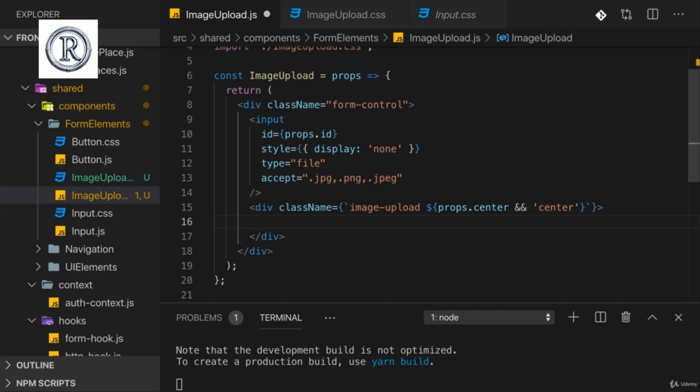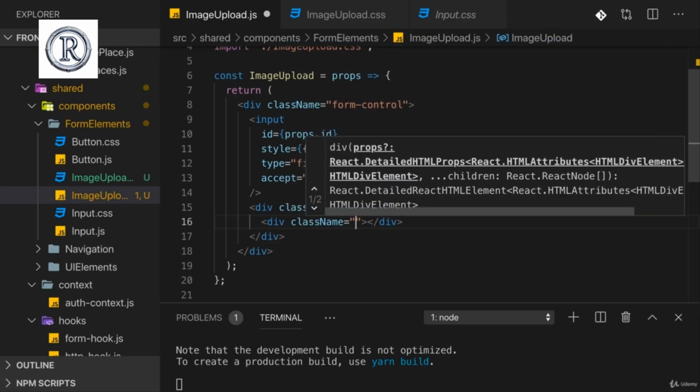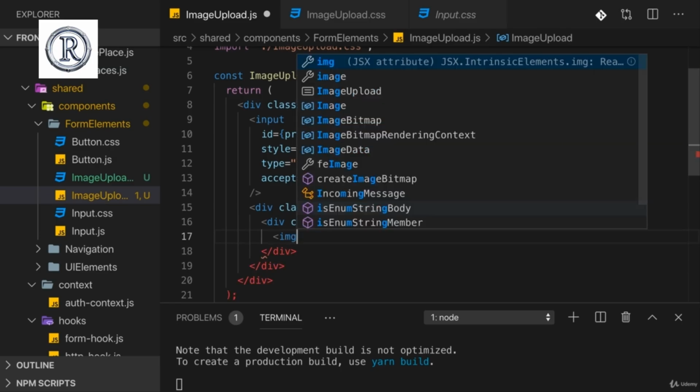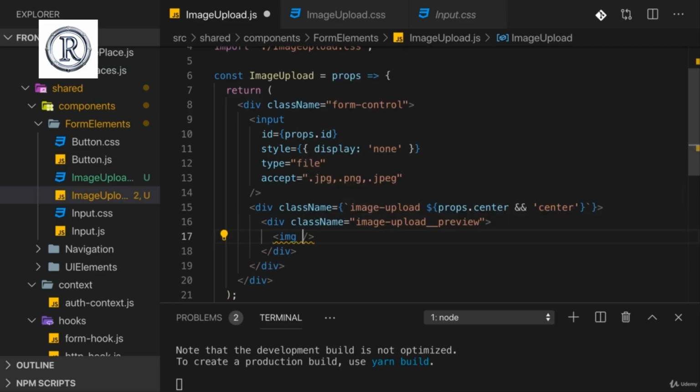So, inside of this new div, I'll add yet another div here. And that div receives a class name of image-upload__preview because I want to show a preview of the picked image. In there, we need an image element therefore. And here we'll need to set the source to something and the alt to something. I'll set the alt to preview. The source is something we will come back to.